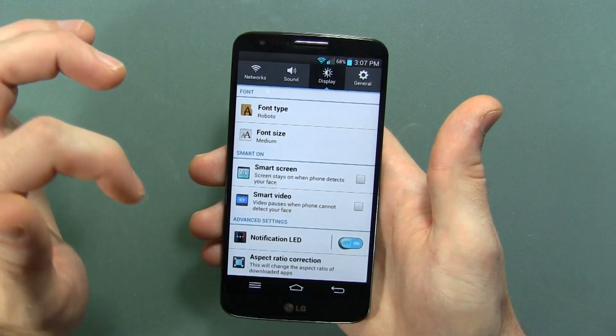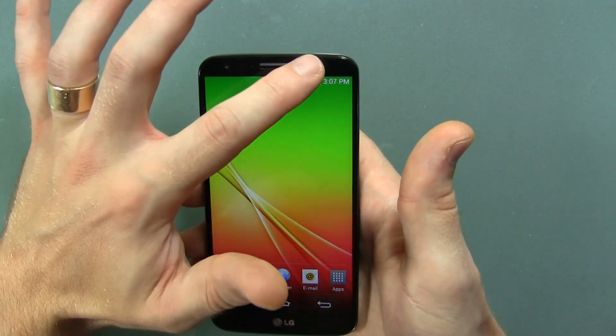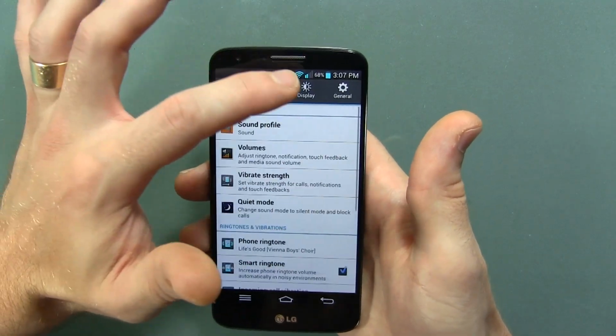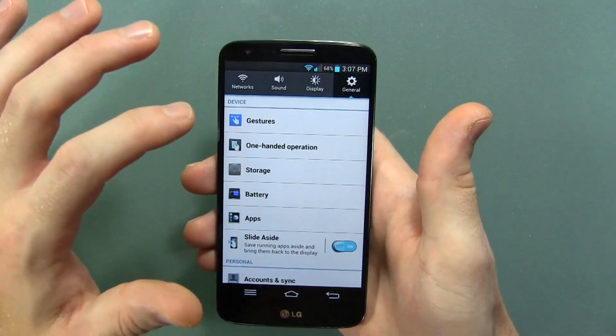Notification LED, you can turn that on or off. Of course, change the different aspect ratio of certain downloaded applications. And I don't know why it backed us out of there. So we were in display there. So that's all of display. Let's go ahead and move on to last, which is general.